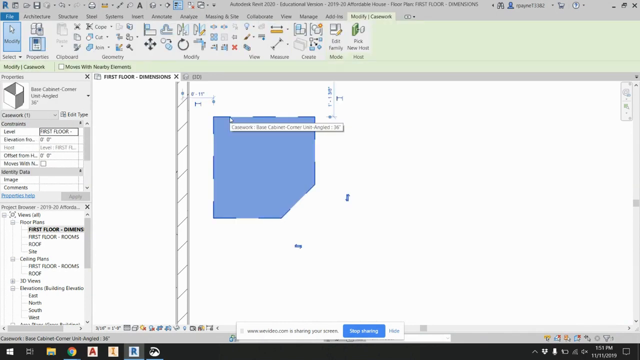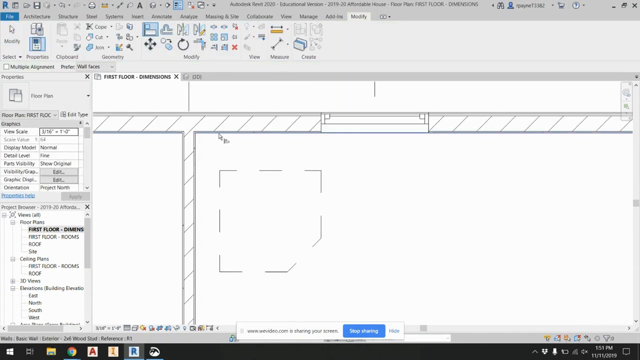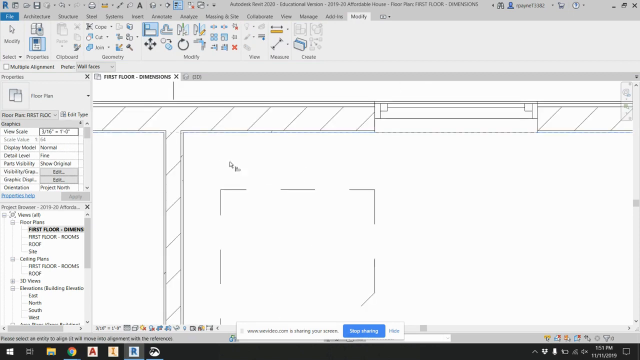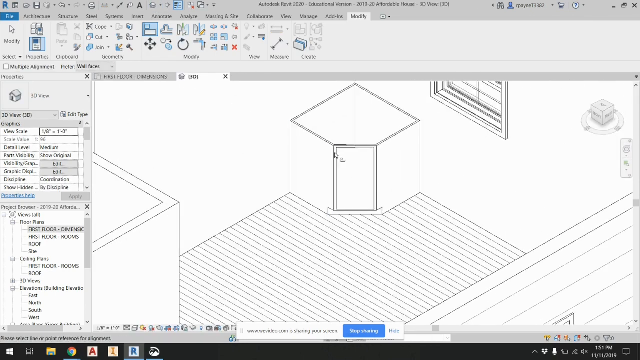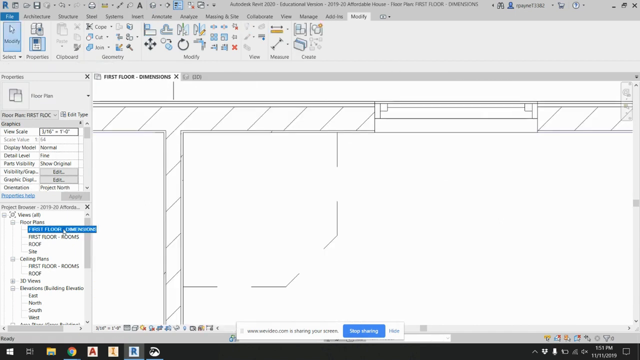But if it's not exactly where I want it, I click on the object, I click the align tool. I want it to be aligned to the inside of the drywall. So you click on what you want to align it to first, then what you want to align, and then there and there, and then you go back to 3D view and it's placed right in the corner where you want it. Okay, so back to my floor plan.